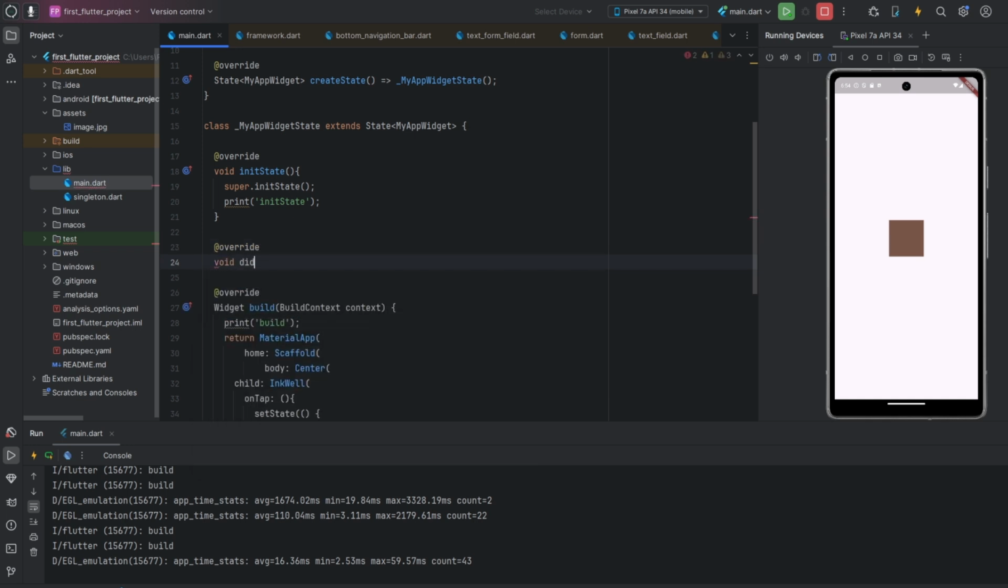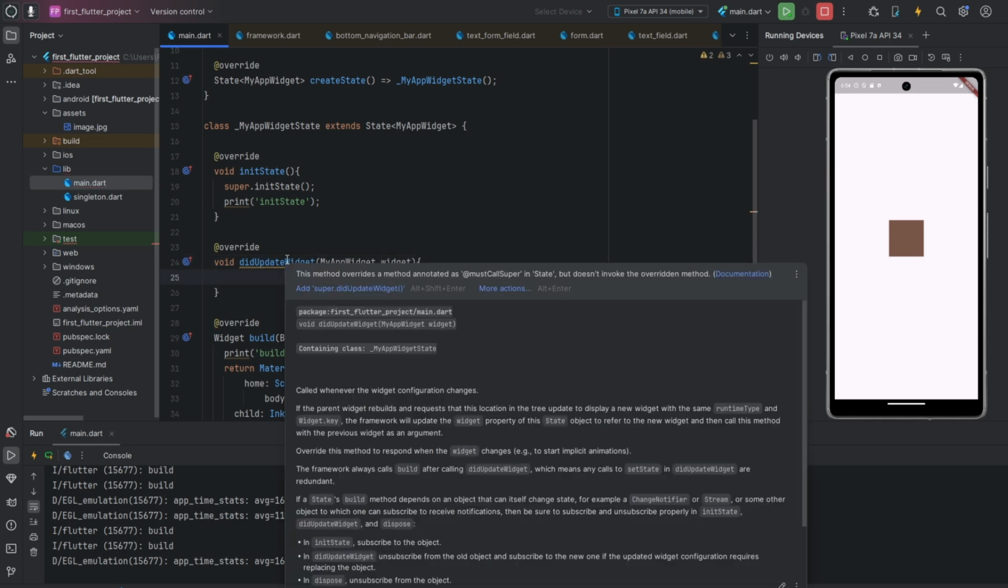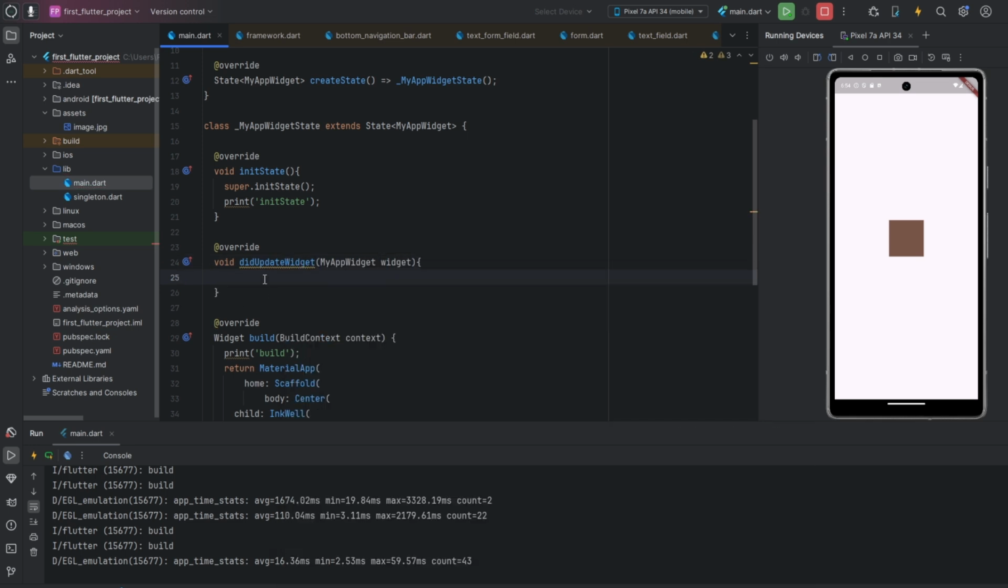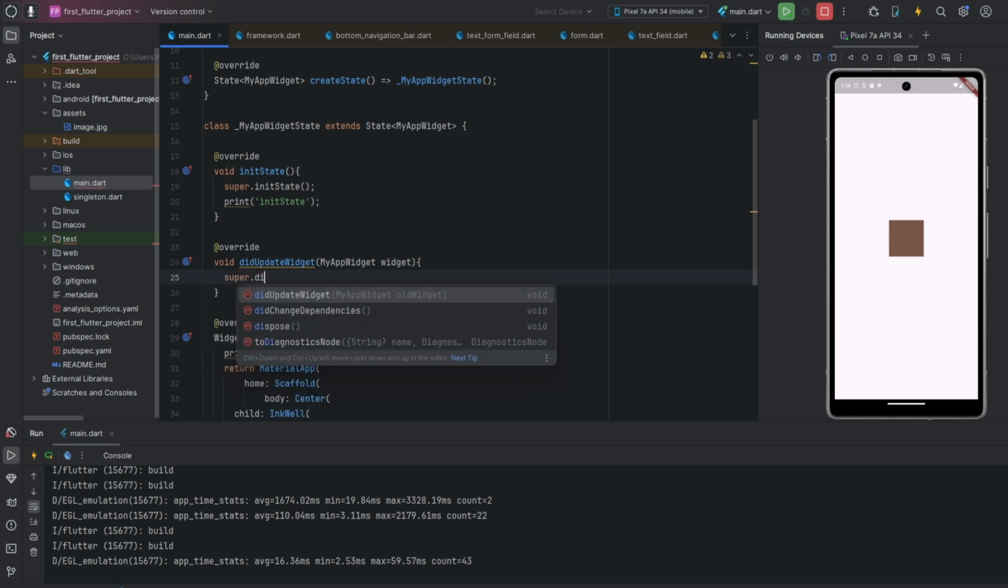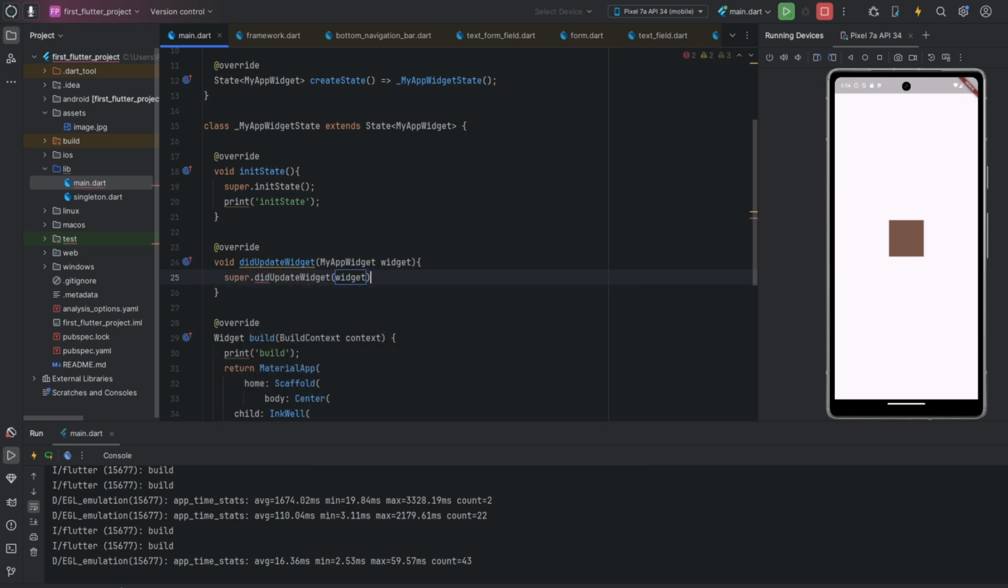This method is called whenever the parent widget decides to update the child widget with new data. This method takes one parameter, which is the type of our widget. When we want to override this method, we should also call the implementation from the parent class and remember to pass our widget. We won't cover this method now, but we will definitely do so in future lessons when it's needed. This method is rarely overridden, so don't worry.